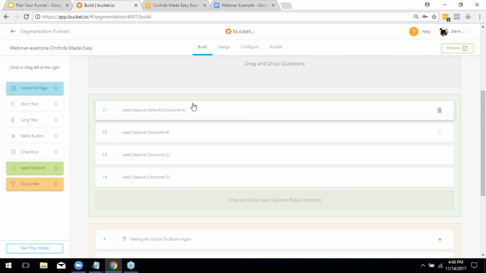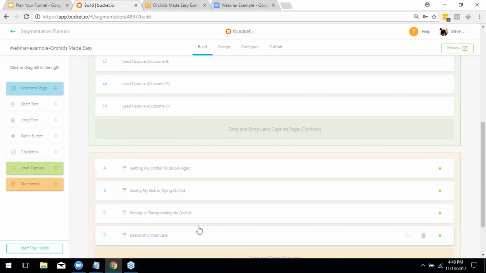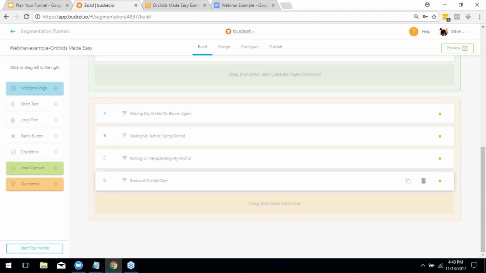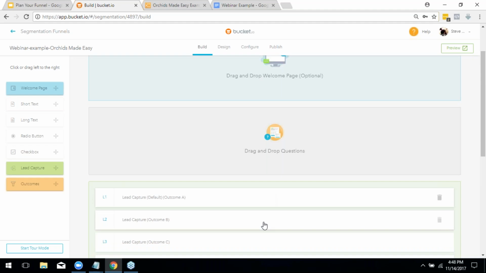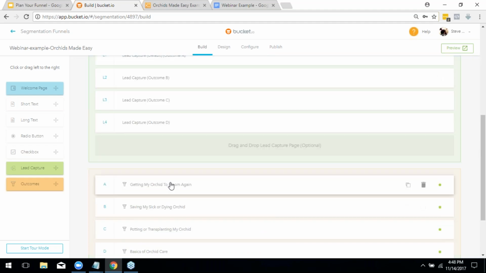So what we're going to do is spin each of these landing pages. Hey, guess what? I'm going to send you the best email on whatever this outcome is, saving your sick or dying orchid. Hey, I'm going to send you the world's greatest email about the basics of orchid care, whatever freebie thing. And then on this outcome page, I'm going to say, hey, great, good job. You got to check your email here in a second. But hey, while you're here, if you really, really want to make your orchid bloom again, you got to get this thing. You guys, are you following this process of why we're setting this up this way?